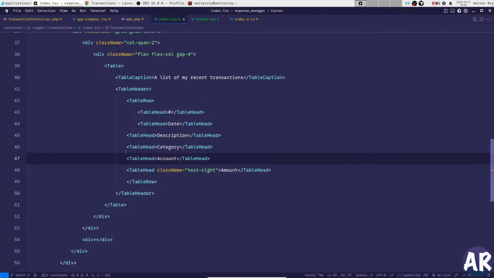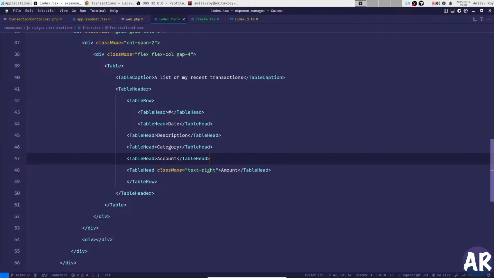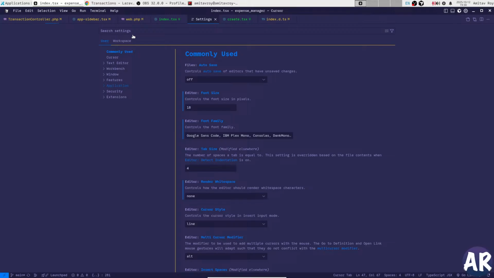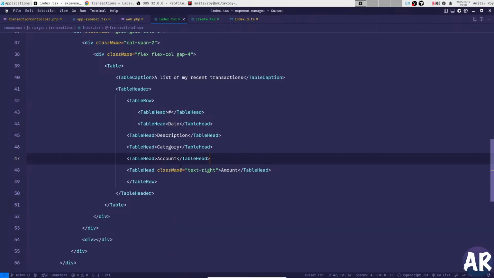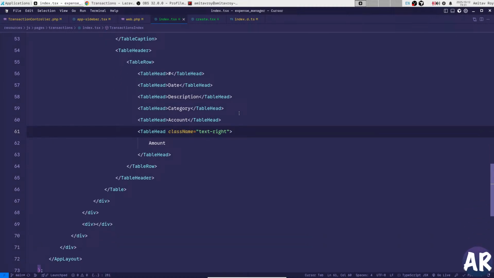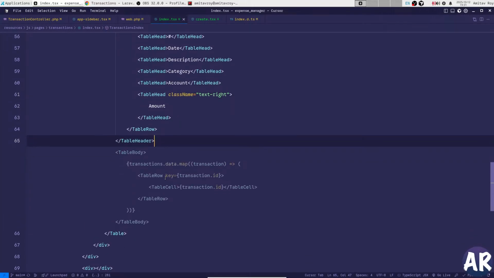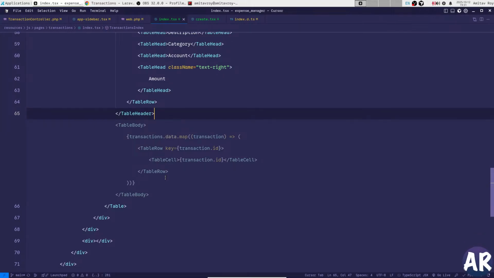That's an interesting mistake. Why is it not getting formatted? Let me see. Format on save. Format on save was not clicked, so it was creating a problem. Yeah, perfect. This helps so much. Okay, head is ready for our table. Now we will have table body.